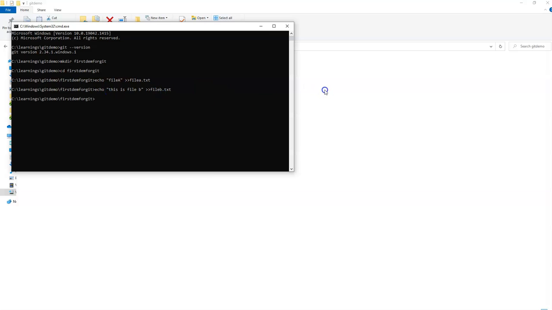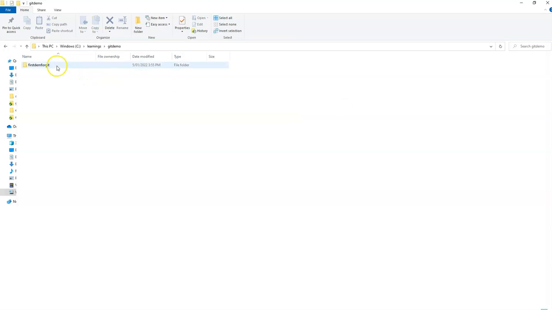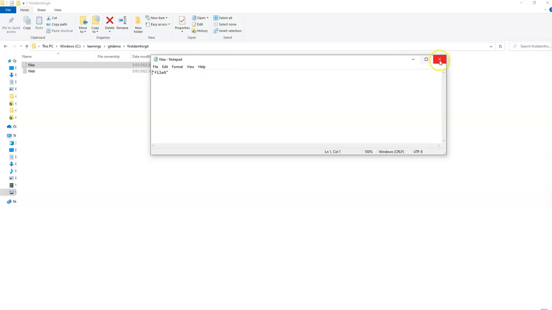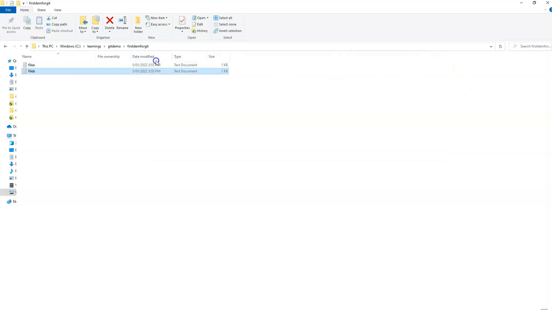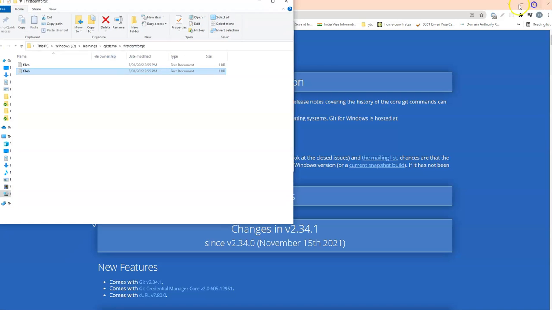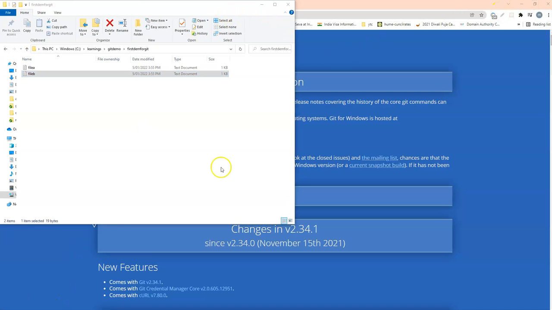So if I go to the folder here, within the Git demo, this is the project I created. There are two files, file A and file B. So currently there is nothing here. I mean, these are just two files, that's all. So now I will show you how you create a local repository on this machine for Git, right? So what I will do is I'll put it side by side so that you can see the changes happening.